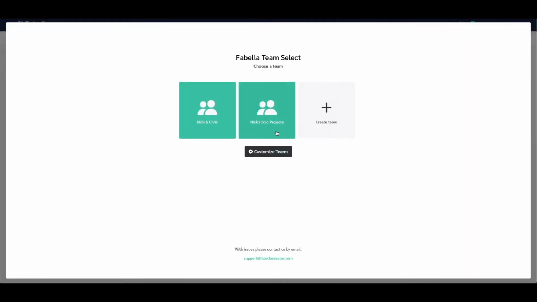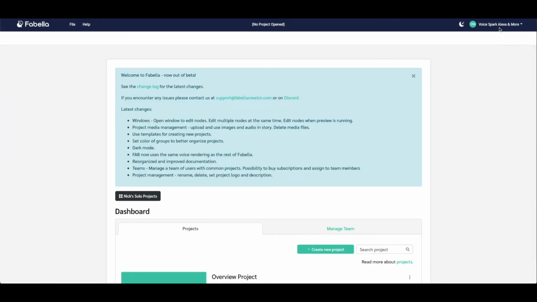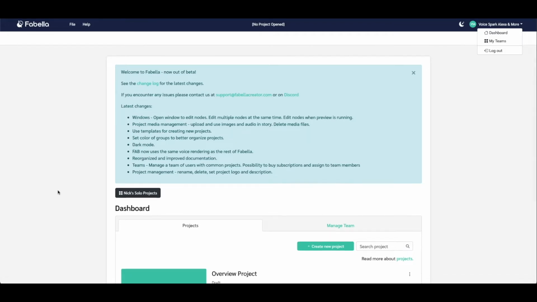My Teams will allow you to select between teams that you are a part of, or create a new team, or even customize the existing teams. And we covered a lot of that in other videos that I've done. I'm just going to click on Nick Solo Projects here. And if I log out, obviously I would log out. I don't want to do that right now.